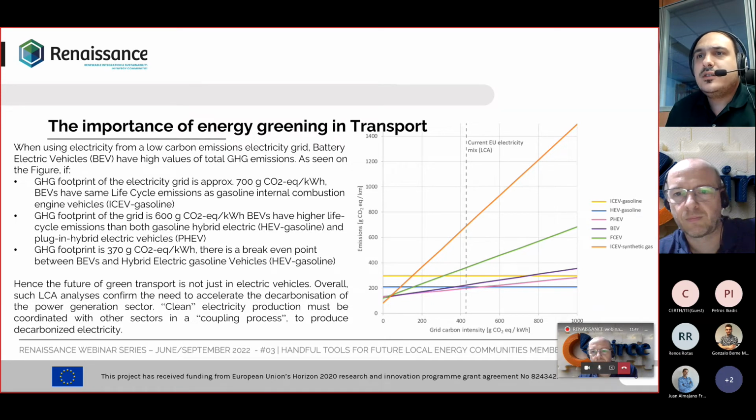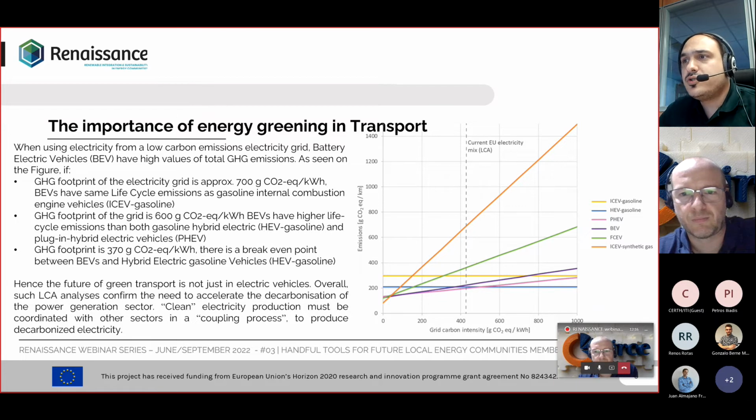So we hear that everyone says electric vehicles are the future of sustainable transport, but this is not quite true. It is not just in electric vehicles. Overall, such life cycle analysis confirms the need to accelerate the decarbonization of the power generation sector, and clean electricity production must be coordinated with other sectors in a coupling process to produce decarbonized electricity.